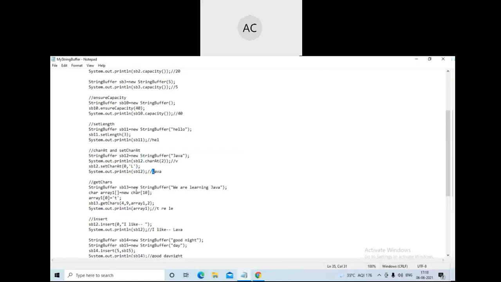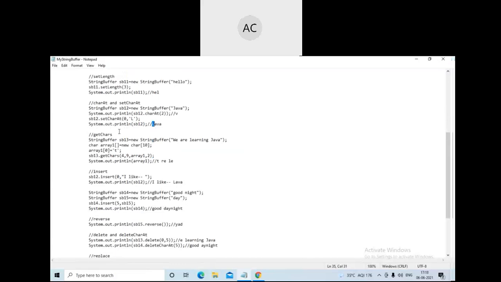Then getChars. Suppose I have created one object of StringBuffer class, that is sb13 equal to new StringBuffer, and here I am passing one string, "We are learning Java". Then I have created one array. This array is of length 10. Now to this array's first index I assign t. So this array1's first character is t.